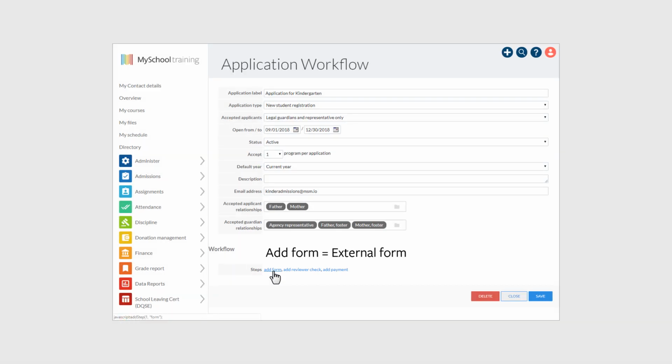Add form is an external facing step where we require the applicant to fill out a form or details. This is an internal checkpoint which still requires a form. However, it will be for the admissions team to complete and not the applicant. Add payment includes the possibility to link with the finance module in MySchool. It will not need a form, but will need to be connected to a fee.